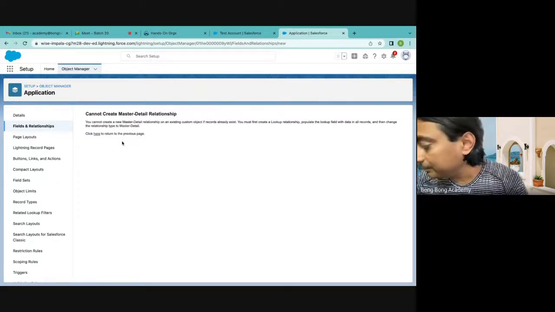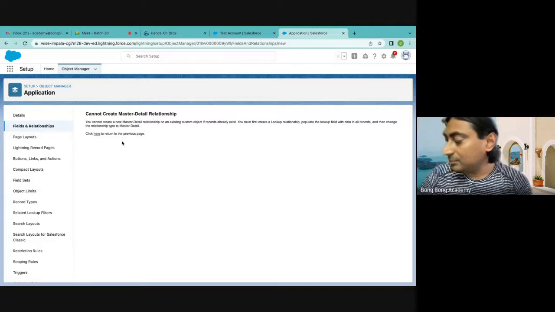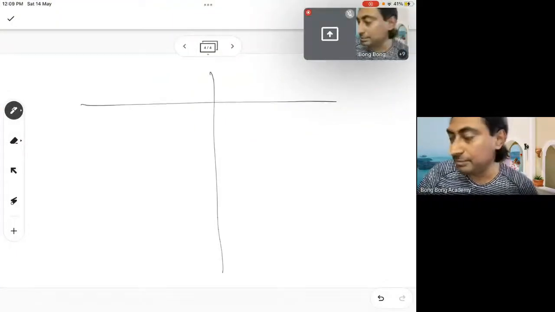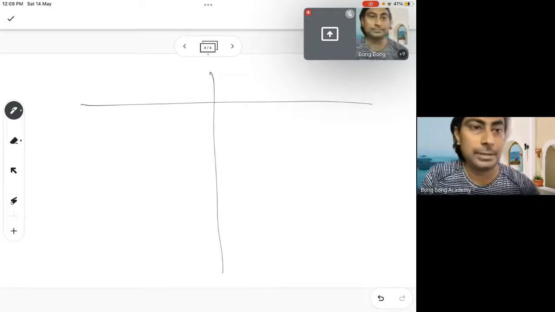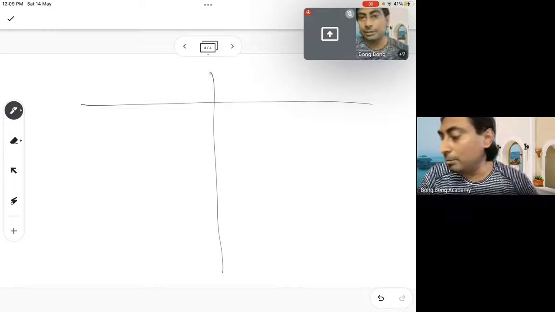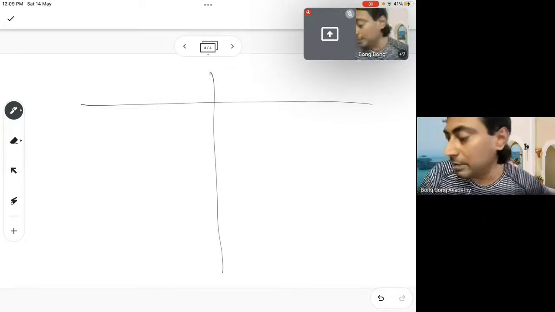Let's first see what the conceptual difference is between lookup and master detail, and I will try to decipher if we can solve this error. I'll go back to this error, the error will be there, and we'll try to figure it out.